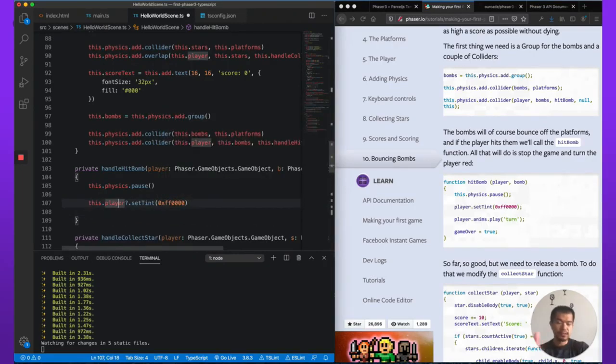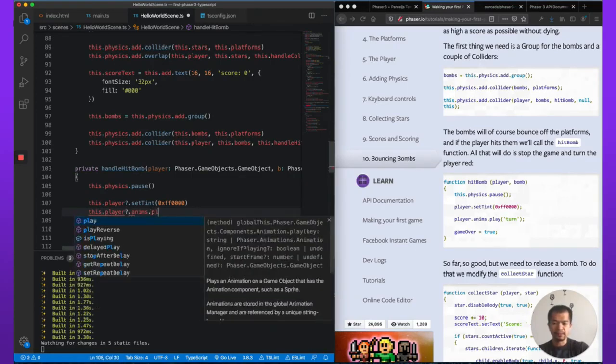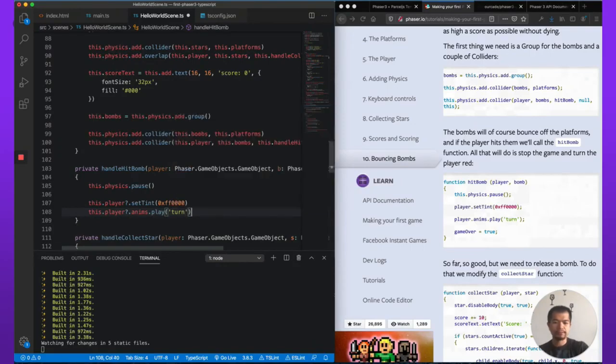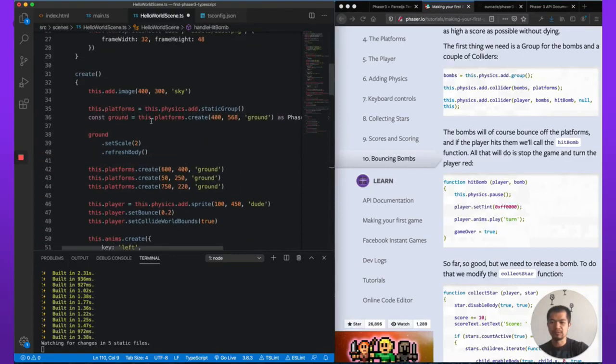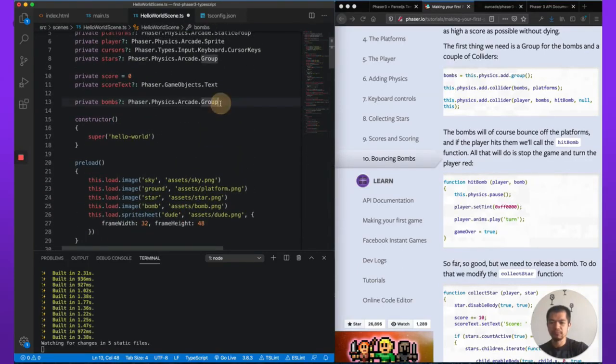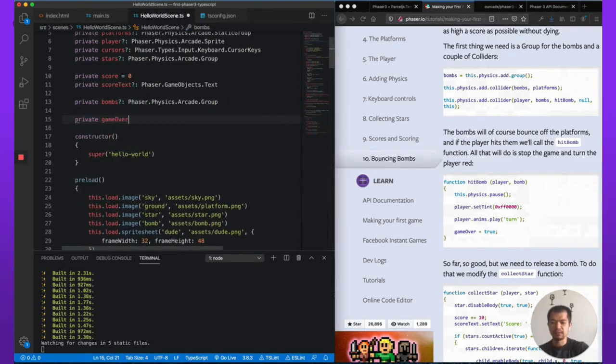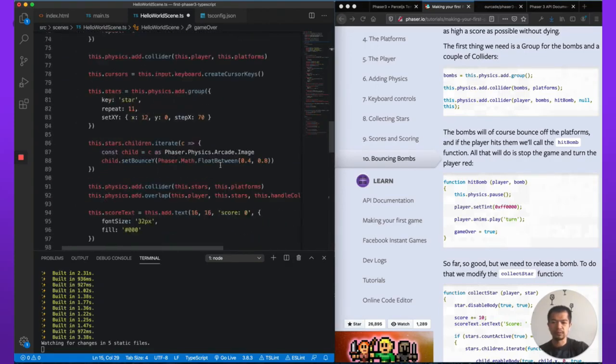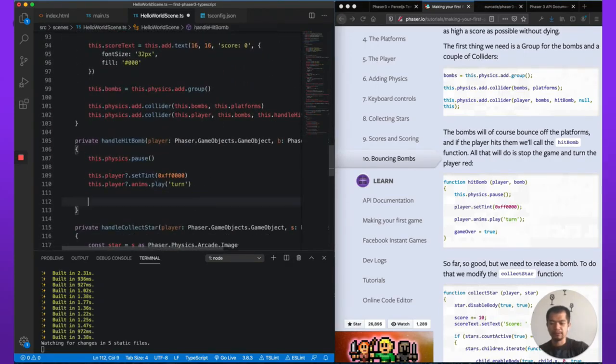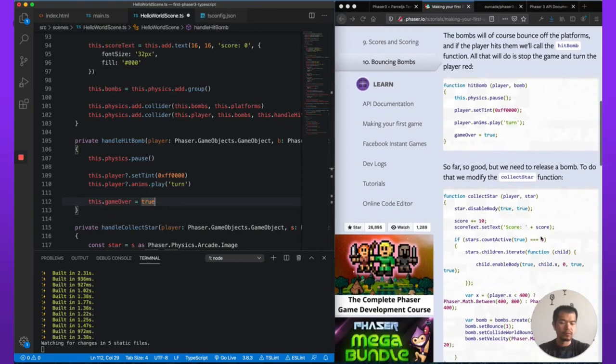And if you have not seen the previous video, this is optional chaining. I explained it a bit in part 2. Do go back and check that out. this.player?.anims.play, we're going to play the turn anim. Now, this game over flag. So let's set a game over flag here. private gameOver = false, that's going to be a bool. And then here, this.gameOver = true. So far, okay.